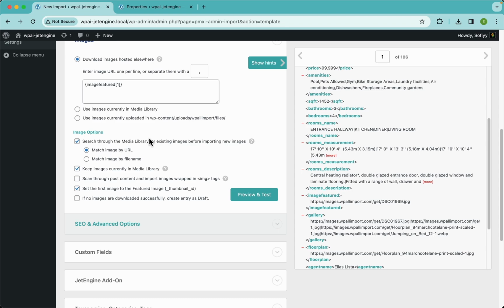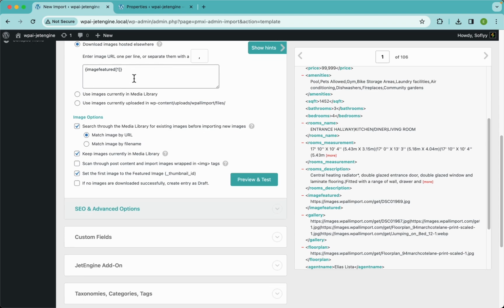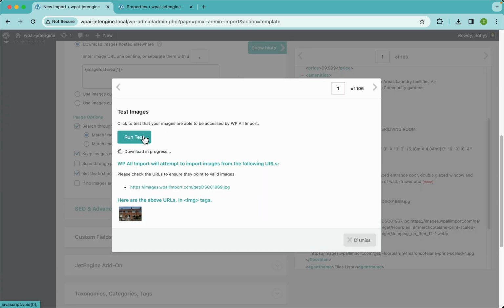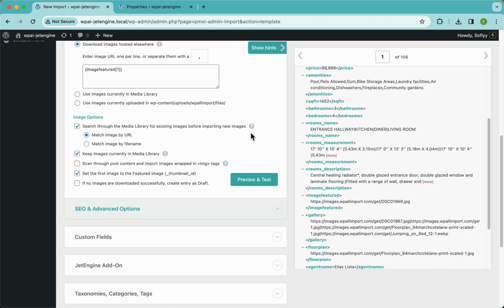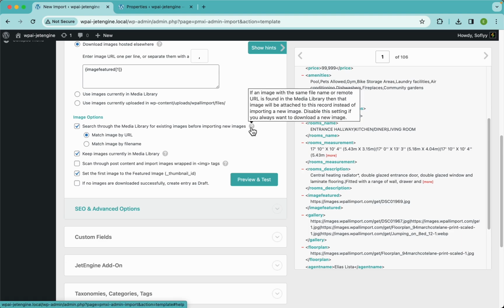Now, it's always a good idea, guys, when you set up an image here to click here on this preview and test button, just to make sure that WP All Import can access that image, and this is the case. So I'm going to continue these settings. I'm going to leave them as they are, but you can hover on the question mark, and it will show you a brief description of what that option does.